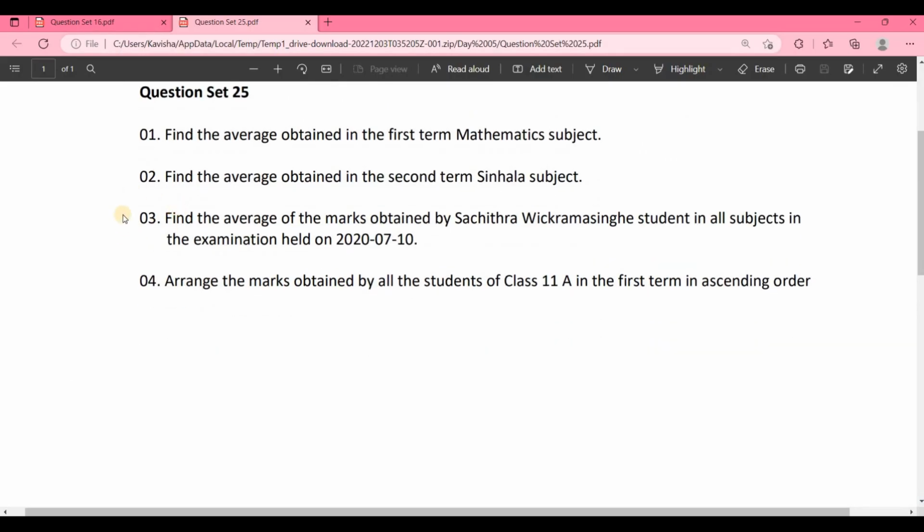Now I'm going to discuss the third question. In the third question, we have to find the average. So in the third question also, like in the previous question, we have to calculate the average under different conditions. The first condition is the student should be Sachitra Vikramasinghe and the exam date should equal to this date. So here are some different conditions but the same question as in the previous question.